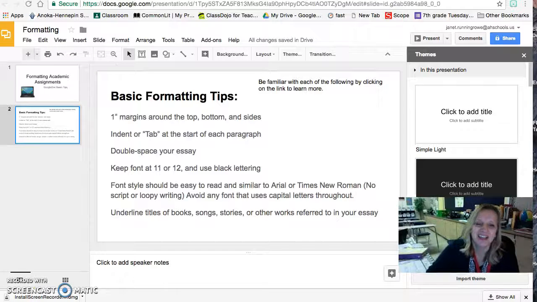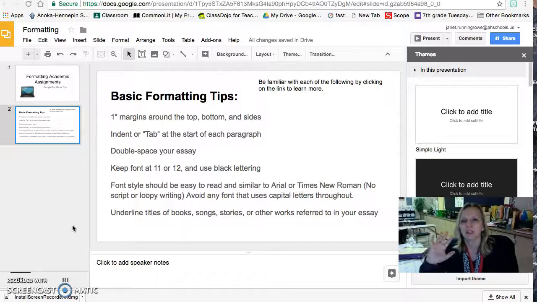Okay, so then another thing that you might want to know how to do is how to indent or tab at the start of each paragraph. So you know that when you have a paragraph, the first line is indented in. And I've seen a lot of students indent by using the long space bar, and we shouldn't do that because that kind of messes up stuff. So I'm going to show you how to do that.